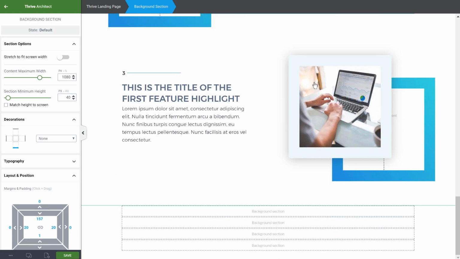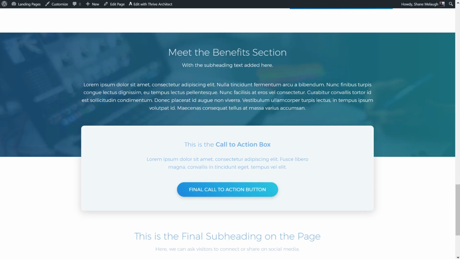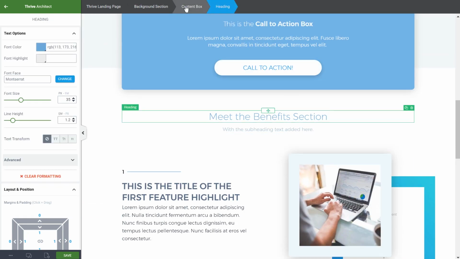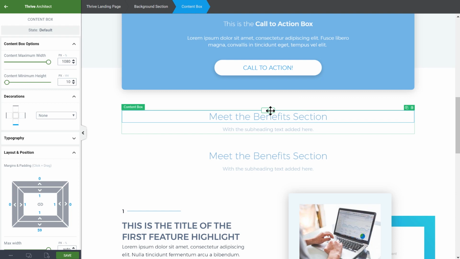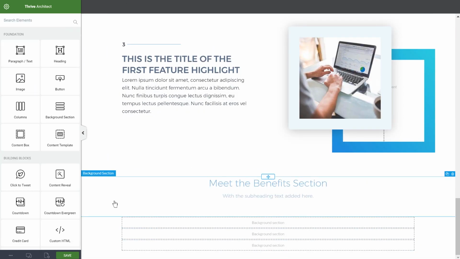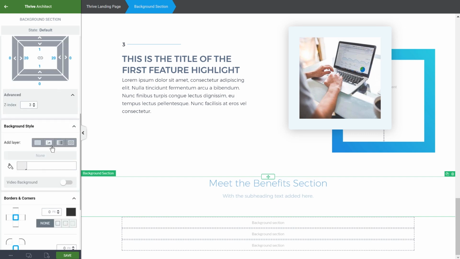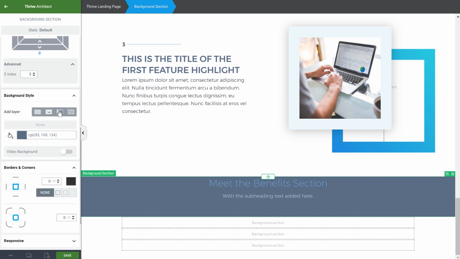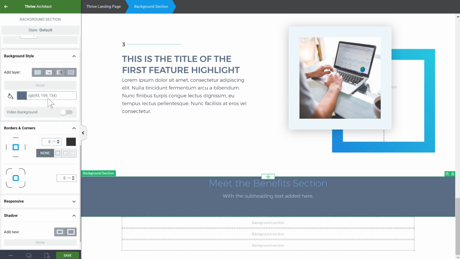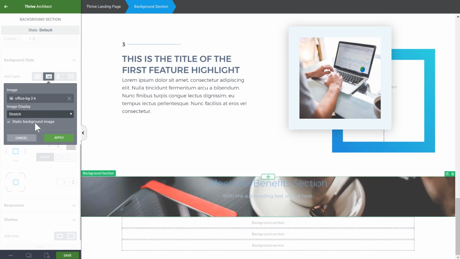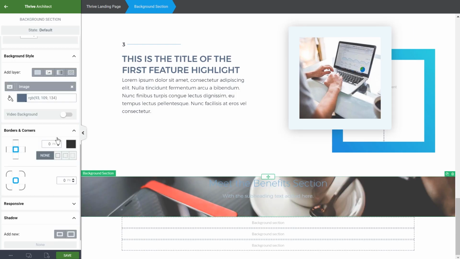So let's go for that. This is pretty simple compared to what we just did now. What we already want is we want this content box content inside the next section on the page. Then we'll select the background section, give it a dark background color and an image. So we'll have this one and we'll make it a static background image.